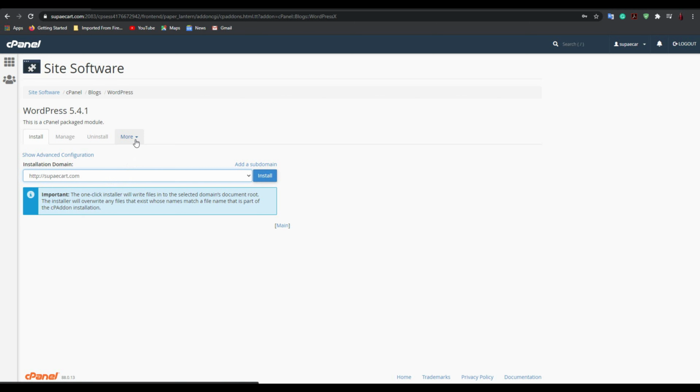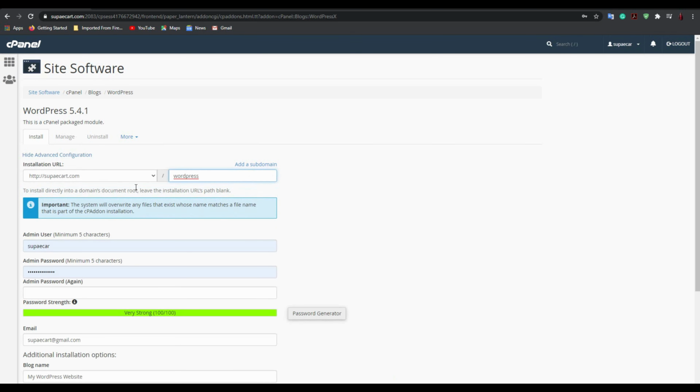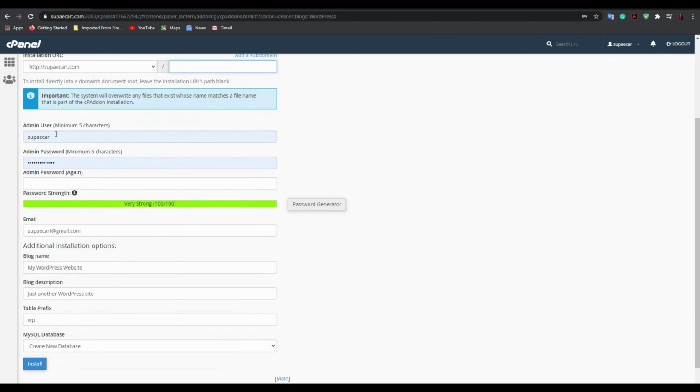The other thing I can set is I click here on more. I click here show advanced configuration. From here, I just have to remove this WordPress prefix. The other thing, I just come here and I add the admin. I change the admin name from here and I just use the one I want.